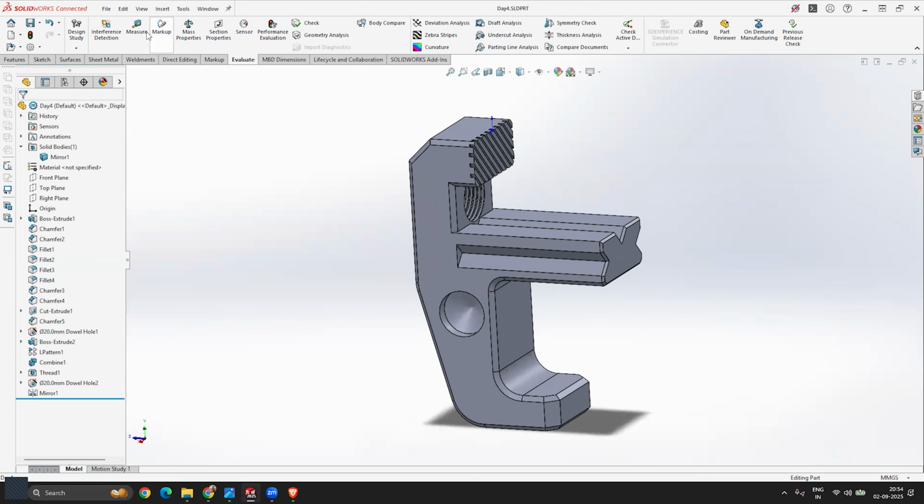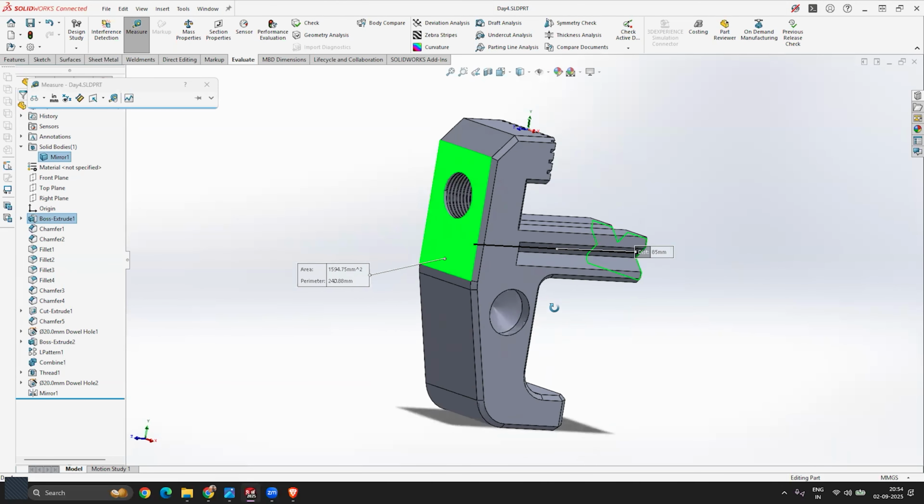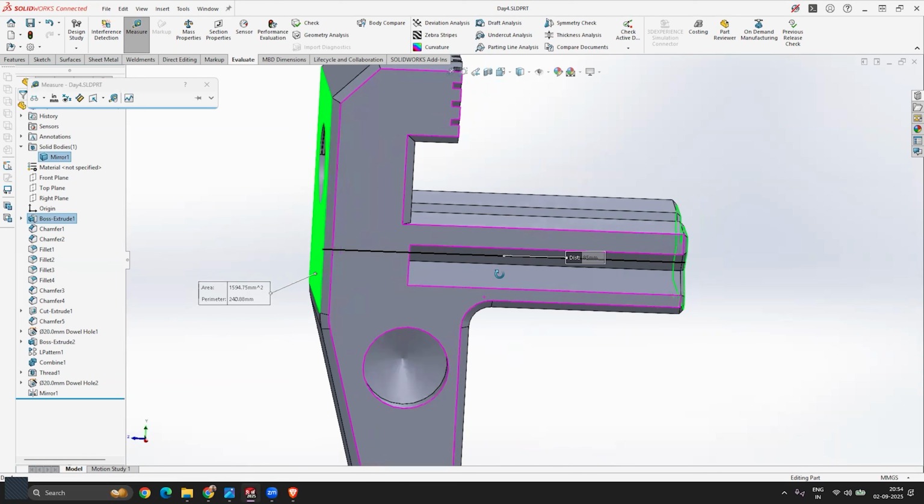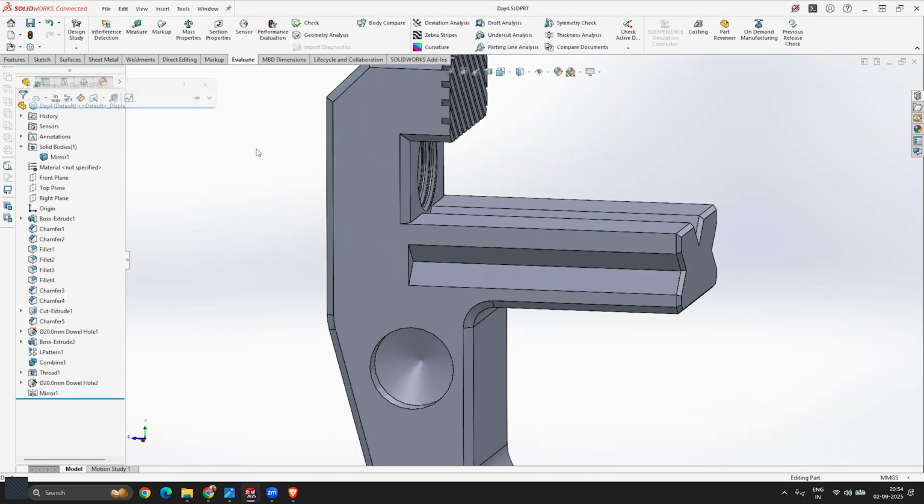For example, let's activate it again, and we'll select this and this, and here you can see we got a distance of 85 millimeter, the overall length of our body. So this tool is very important.